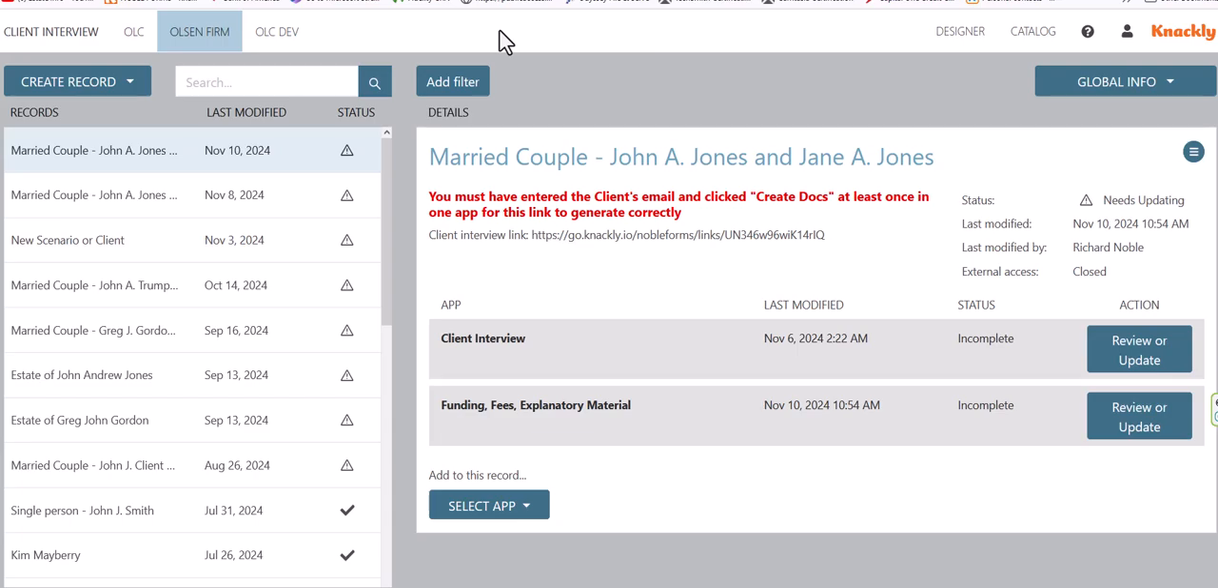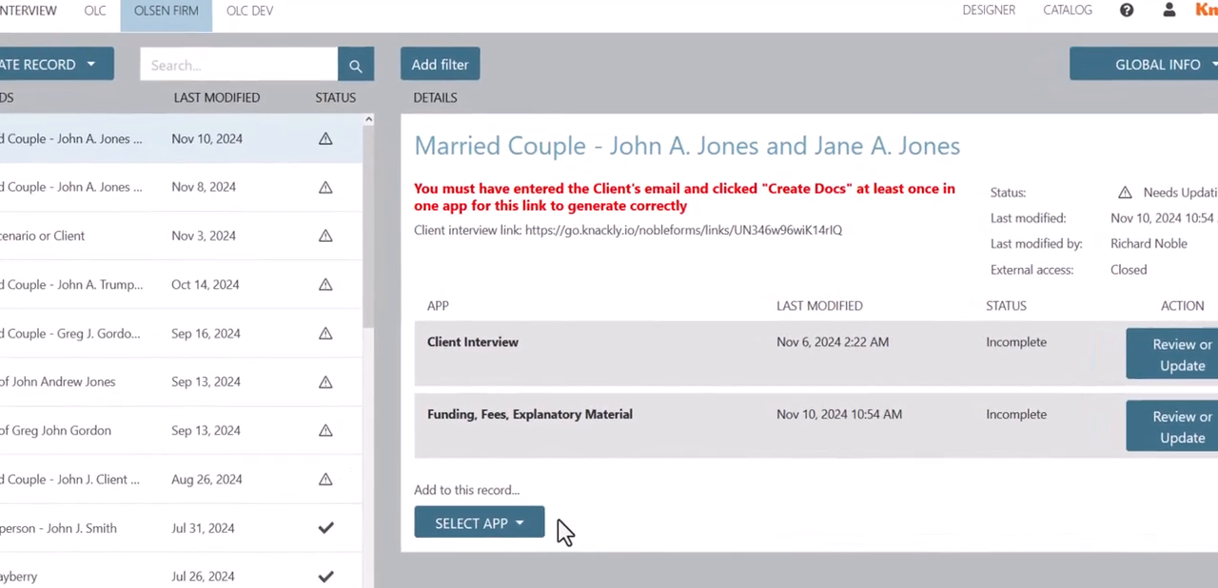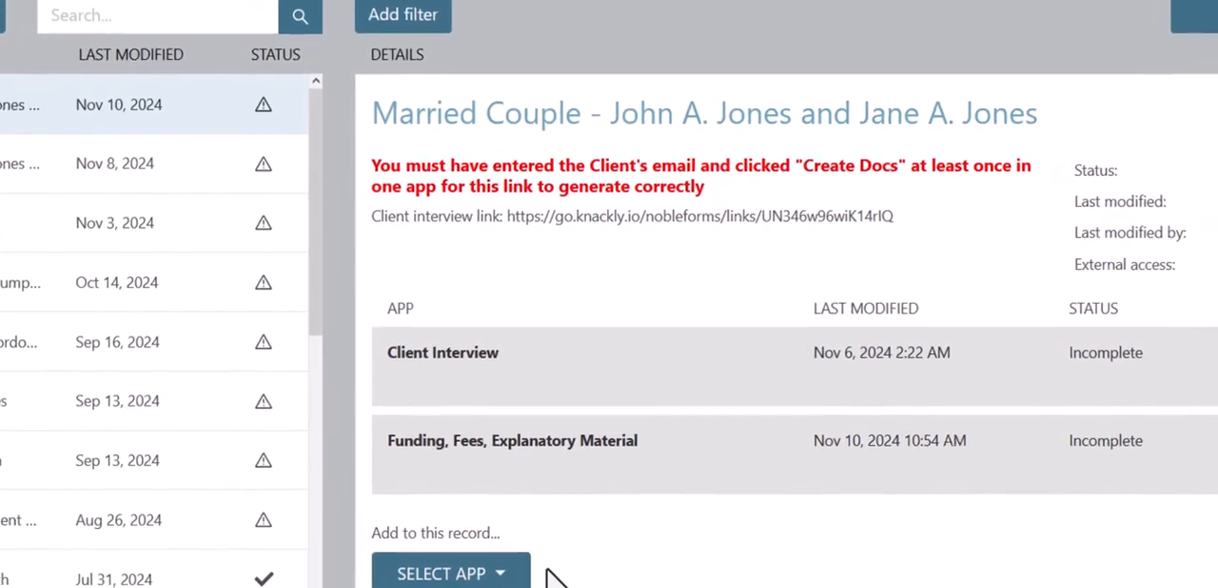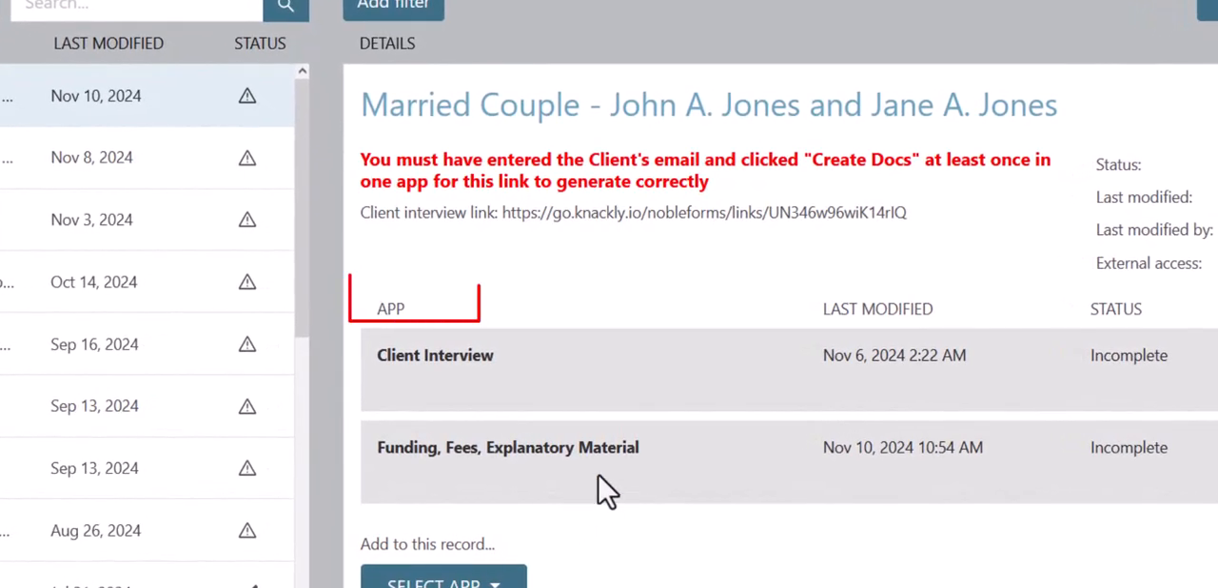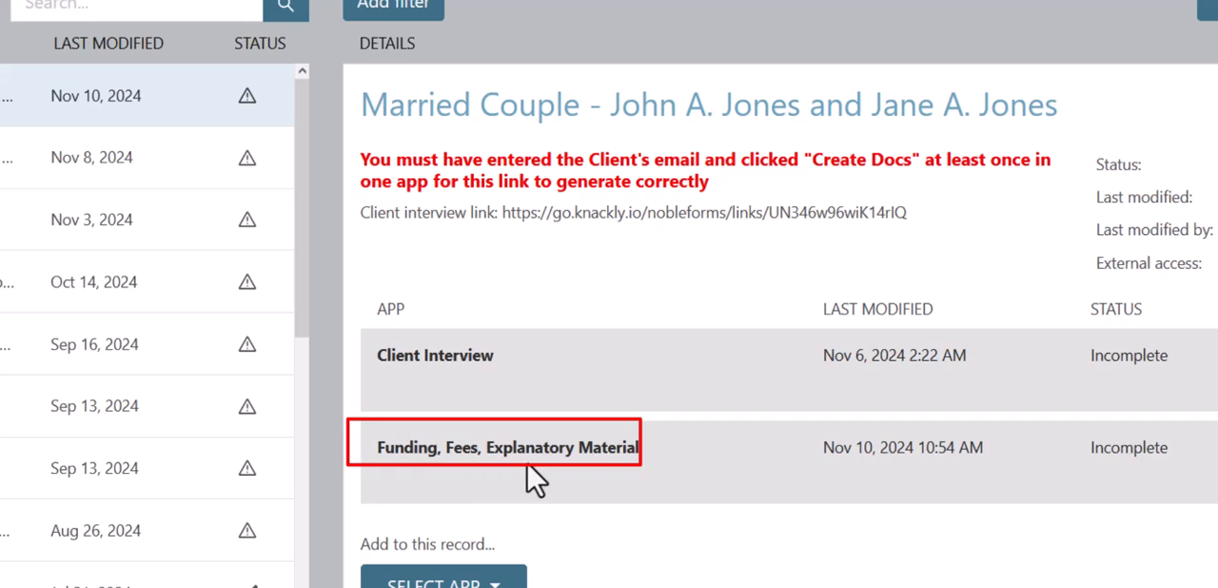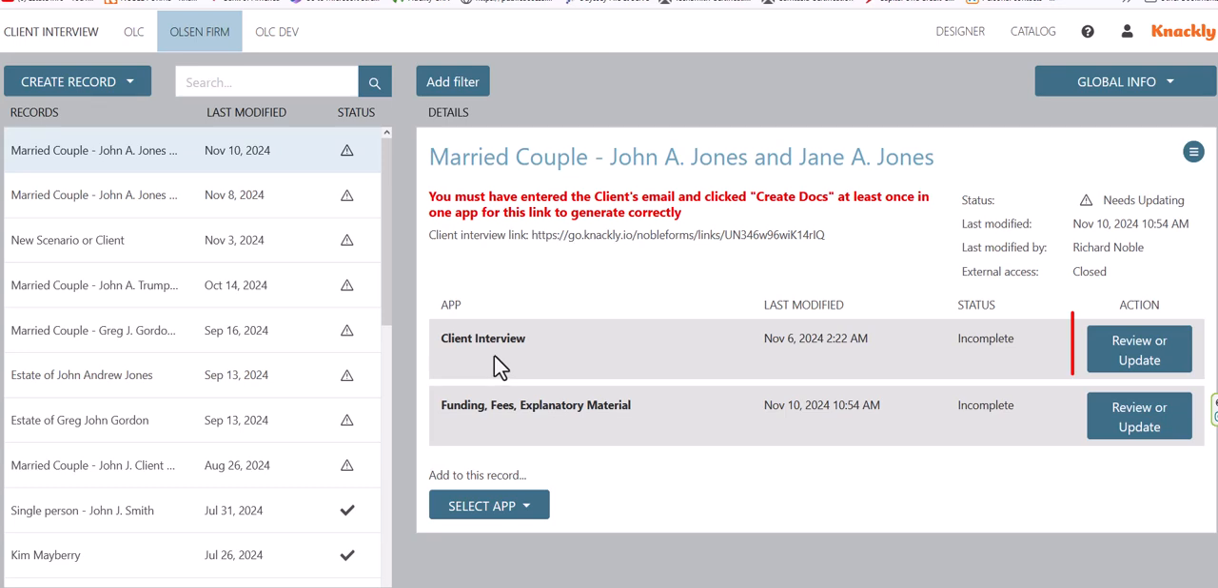Let's get started. The templates are organized in apps, and so far the Olson firm has 2 apps. There's the client interview, and that's one app. The second app is the funding, fees, and explanatory material. The apps contain the templates. The first app, the client interview, only has one template.